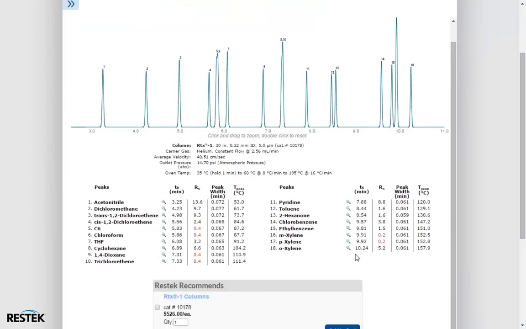Below our results, we have our peak list. The peak list shows retention times, resolution values, peak widths, and elution temperatures. Note that the resolution values are calculated relative to the closest eluting peak, rather than the preceding peak, like most chromatographic software packages. We can see this for hexane and chloroform. Both compounds show a resolution of 0.4.